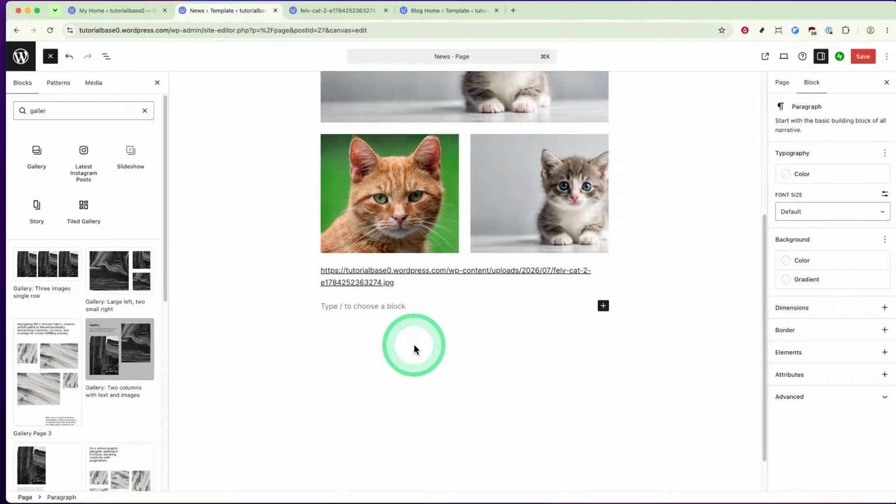So now you know exactly how to link gallery images in WordPress to enhance your site's functionality.